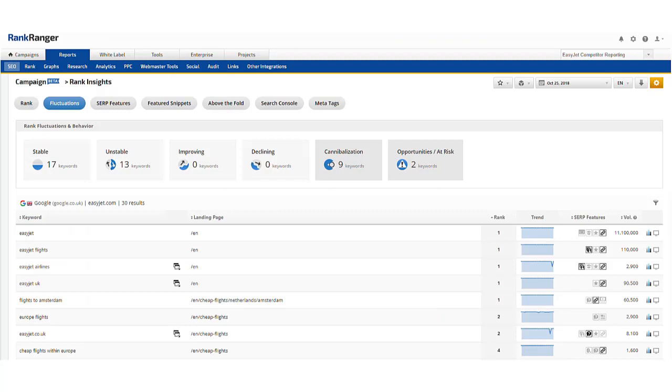And this one is called Fluctuations, well, because it deals with fluctuations. So imagine you have 100 keywords, 1,000 keywords, 10,000 keywords. It's hard to determine which keywords are stable, unstable, which are at risk, which keywords might be an opportunity, which is why we've done the work for you here. So as you can see, it shows you keywords that are stable, unstable, improving, declining, cannibalized, or possibly at risk, or an opportunity. So let's go into the data here.